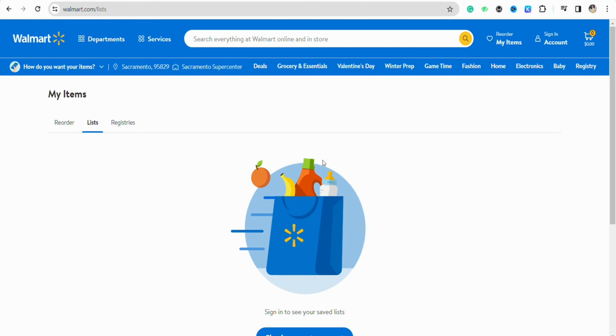So if you have purchased things from Walmart, you will have the list of the purchase history of the products that you have bought from Walmart. And on the right hand side of the page, you will have the trash icon. So you just have to click on the trash icon in order to delete the purchase history. So this is basically how you will be able to delete purchase history on Walmart.